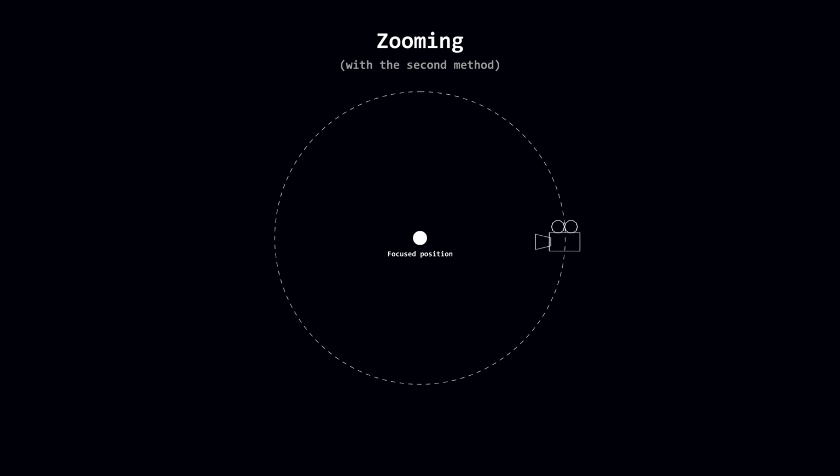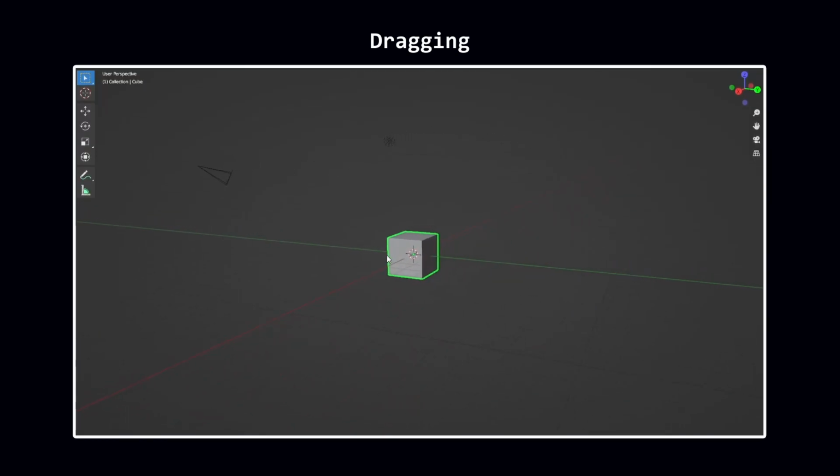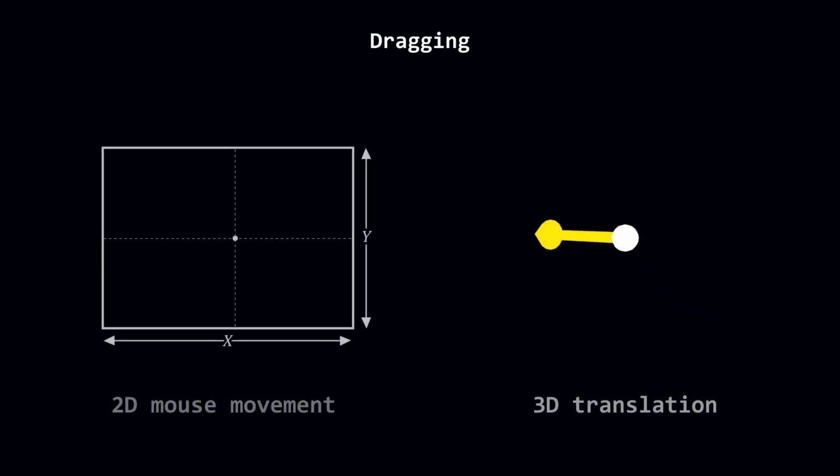Zooming was pretty easy to implement, as I just had to move the camera closer to or farther away from the focus position, depending on the mouse wheel's scroll direction. Dragging, however, was a little bit more challenging. The idea is that we should be able to move the camera and its focus position by dragging the mouse across the screen, which is once again a question of finding the correct 3D vector from the 2D mouse coordinates.